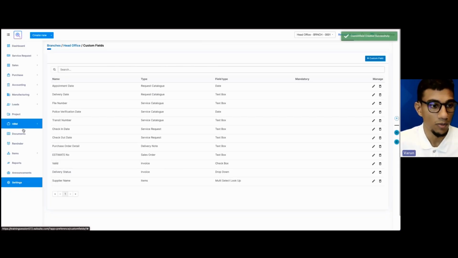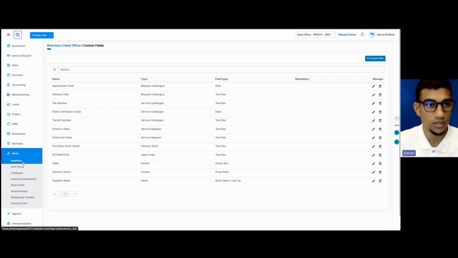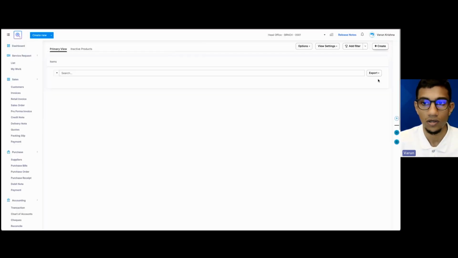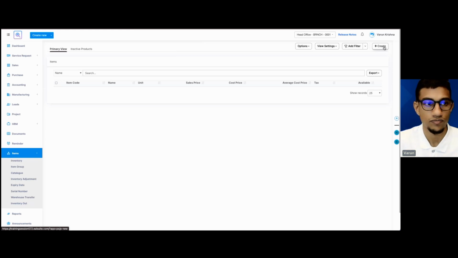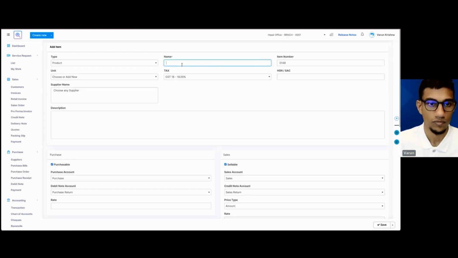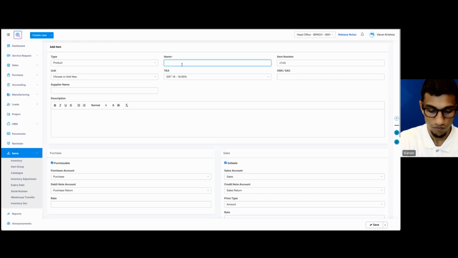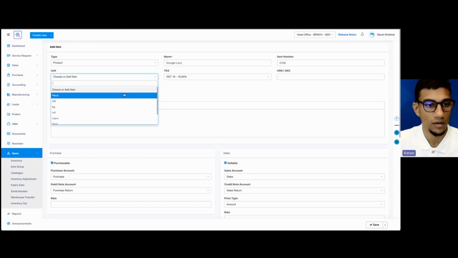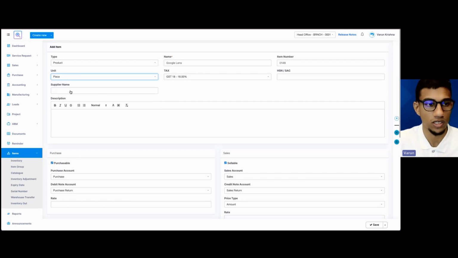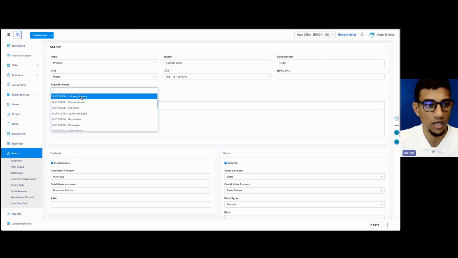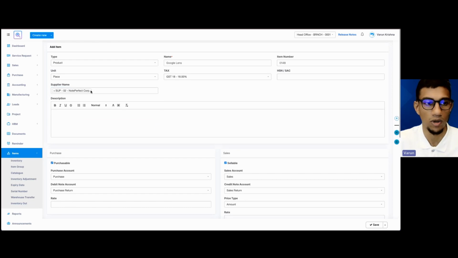Then we will be going into the items module inventory section, and let's create a new item. New item name will be, let's say, Google Lens with the name of the item, and pieces and everything. You can see the supplier name. So if we click here, we can get the whole list of suppliers. So let's select the supplier name here.